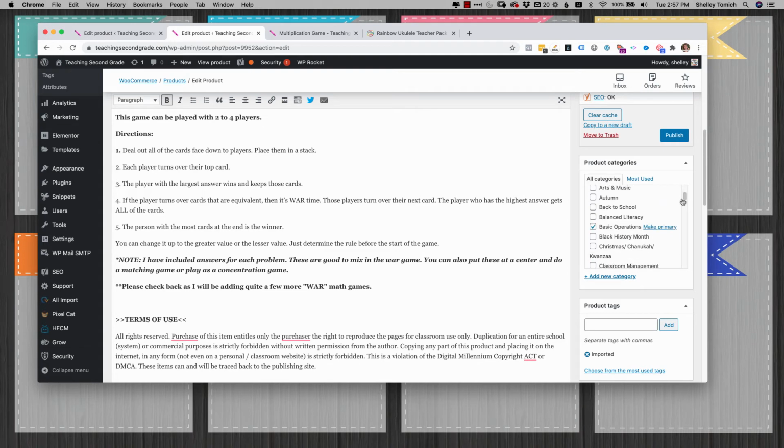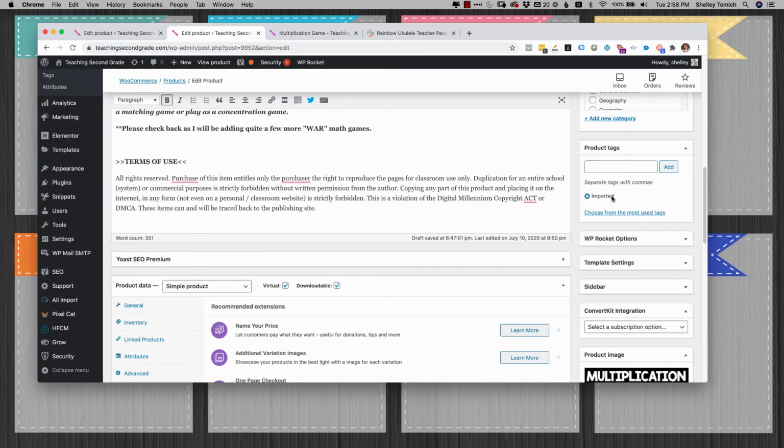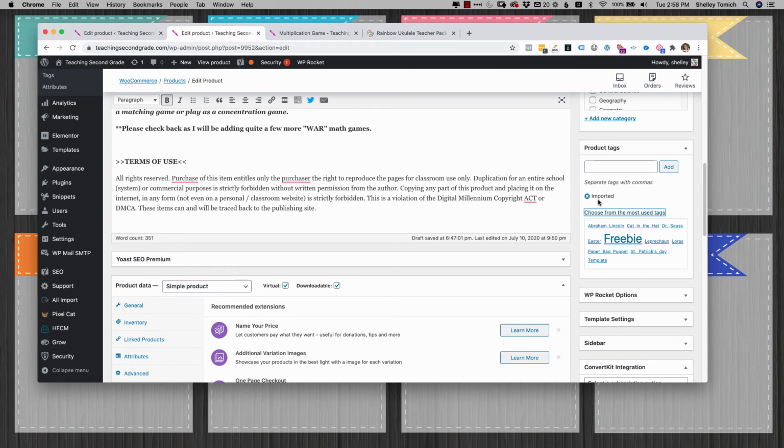And if you just need to add one, you can just come in here and click. The primary category is the one that most matches. So if you wanted to change it, you could click make primary and it would change it. Product tags, again, you can choose from your most used tags. I only have a few here, but you can select from the most used, or you can come in here and type them. If there's already a tag, it will search and fill it in. If there's not a tag, then you would be able to add it by simply clicking add.